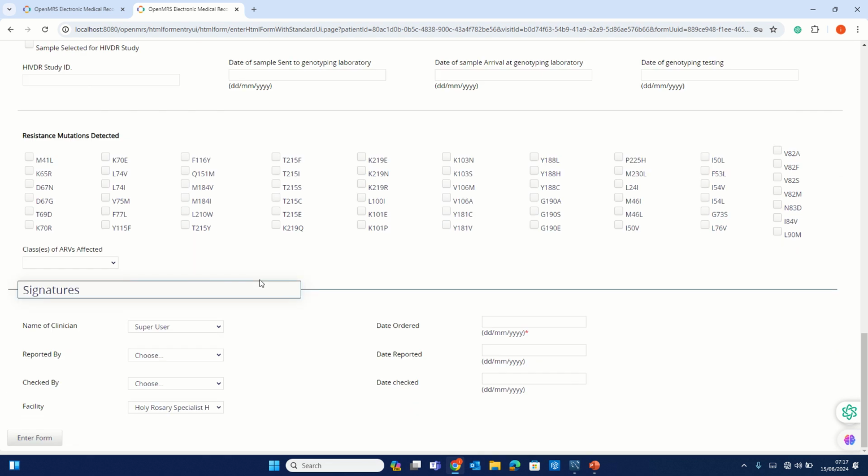The next thing is to sign off on that form. Of course, I'll have to choose the name of the clinician. In this case, we don't have those names inputted, so we just choose the super user and choose the date. This is the only compulsory field here, and this is captured on the 15th, as today. Alright, so with this, you could just go ahead and hit your save button, enter form, and you're done.